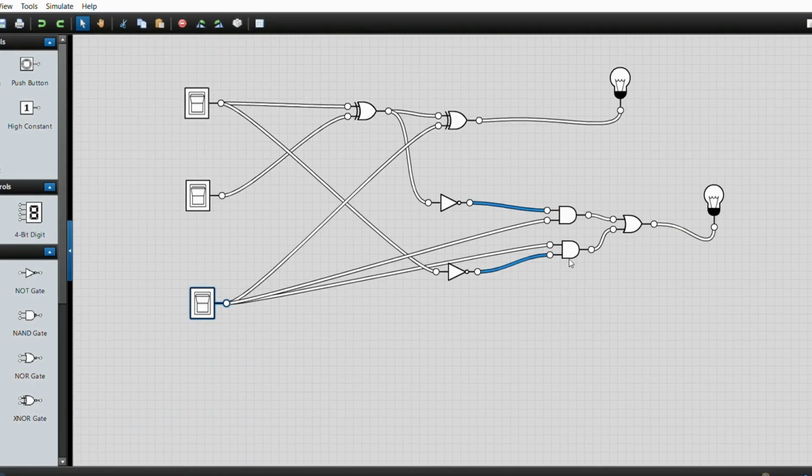This is the logic diagram for the full subtractor. We will be having 3 inputs and 2 outputs. We will be needing 2 XOR gates, 2 NOT gates and 2 AND gates, and we will be needing 1 OR gate. Connect the circuit as shown here, and the output will be difference and borrow. This is the borrow, and this light bulb, it represents the difference.